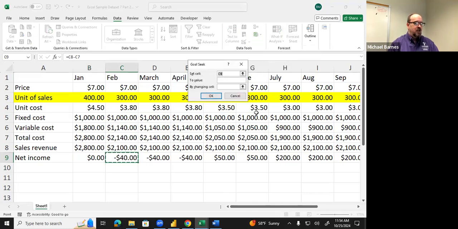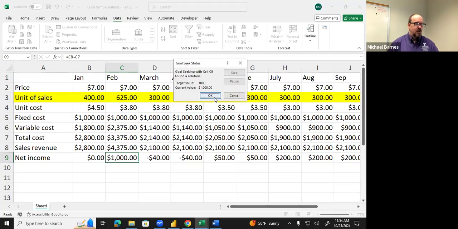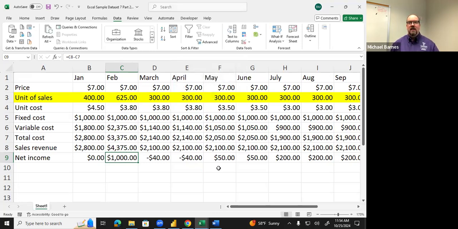So senior manager, January, you found that out. You're like, January break even is good, but I want to earn a profit in February. So we're going to set cell C9 to 1,000. We're going to change cell C3 to do that. So it does the calculation for us. It says if we want to make $1,000 in February, we need to sell 625 units.